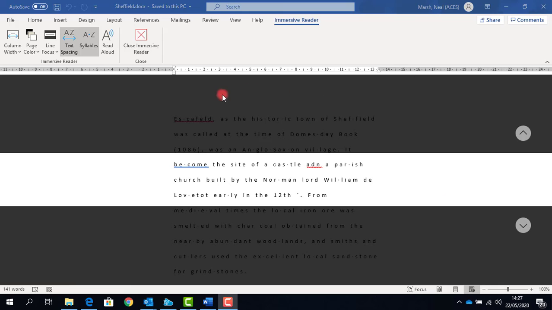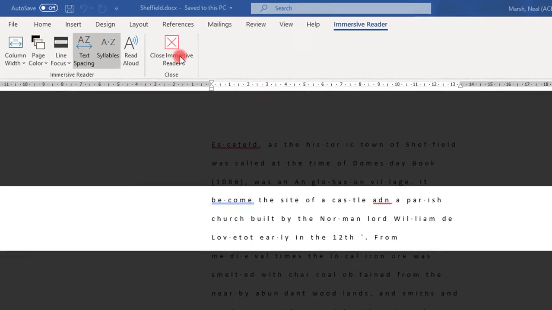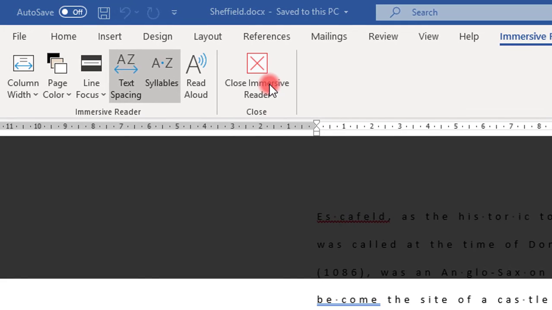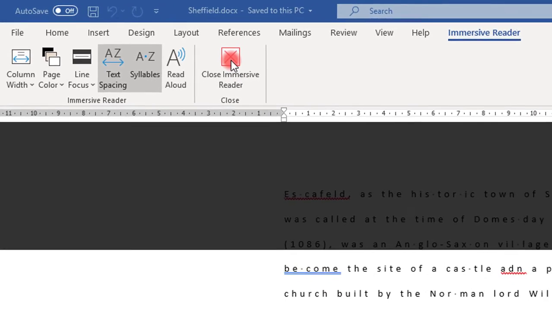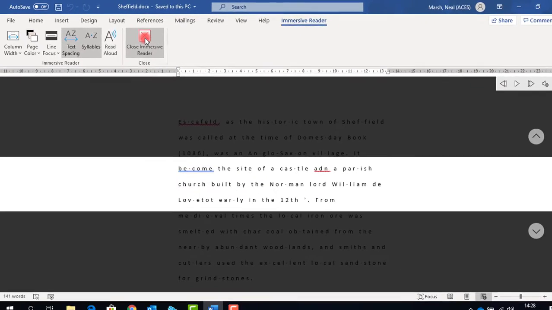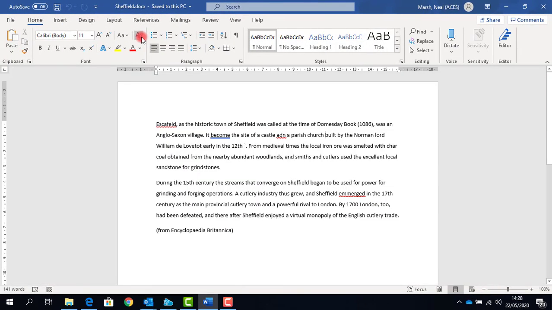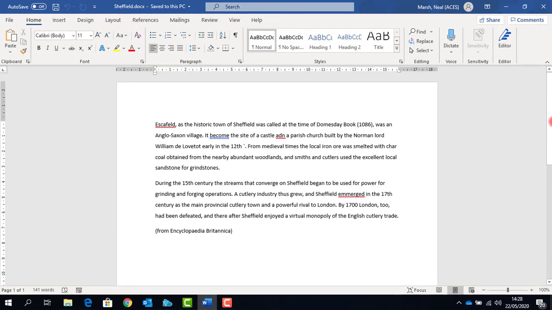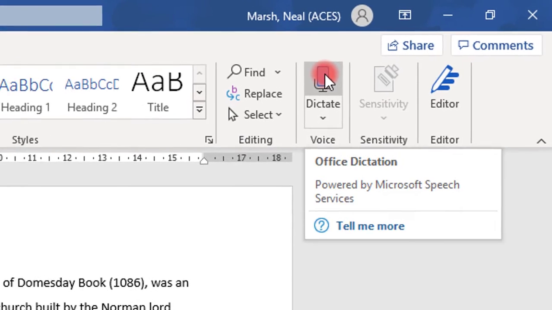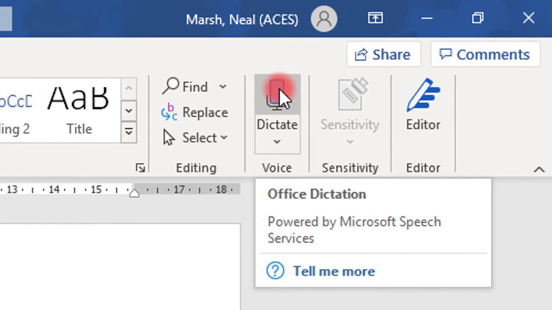Okay, so that is it for the immersive reader tools. There's one more tool that I'd like to show you quickly. So if we close the immersive reader and go back into the normal view, which is this, and go to the Home tab, which it should do by default, there's a tool here on the right hand side that's called Dictate, and this, as you may guess, is a dictation tool that you can click into a Word document and start to dictate.